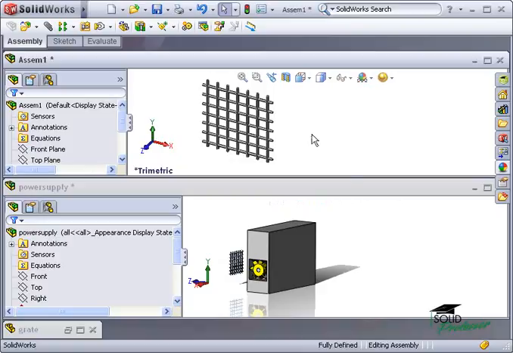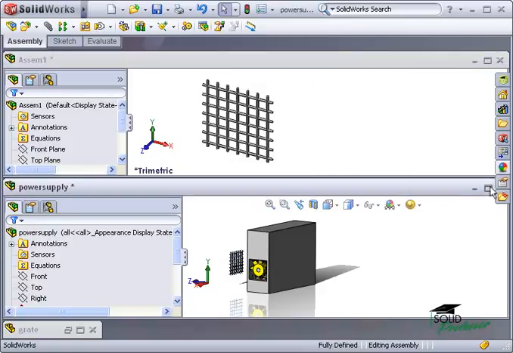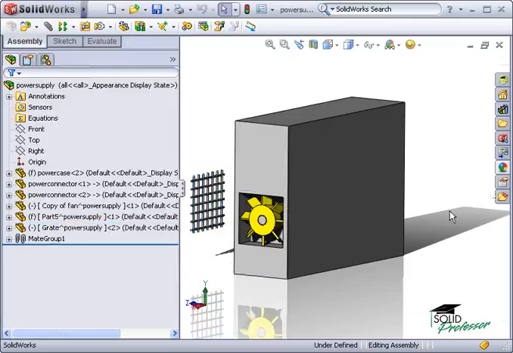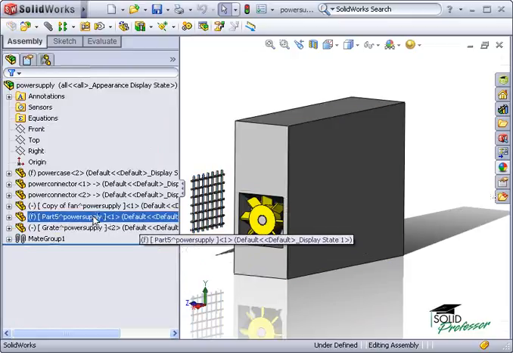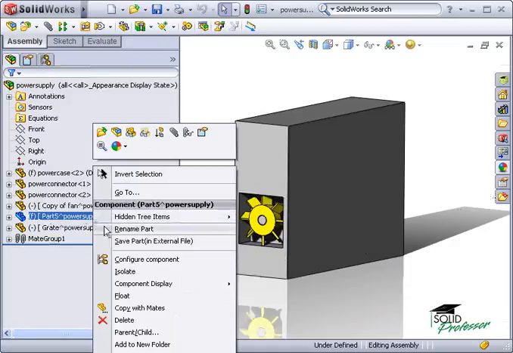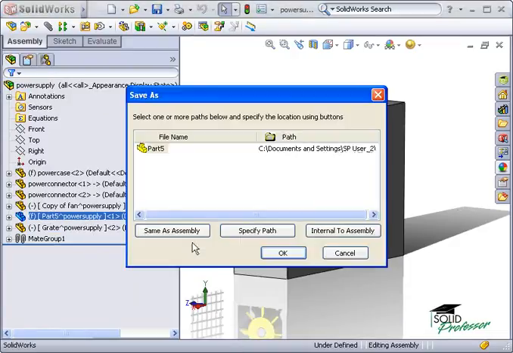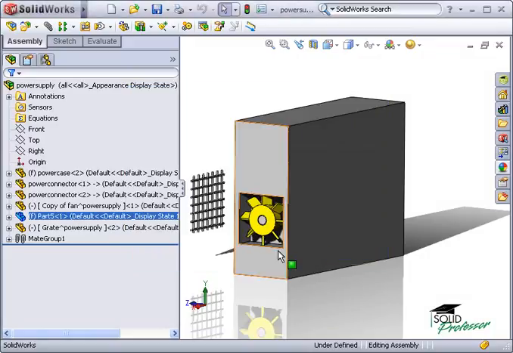To finish this lesson, I mentioned that if you decide you don't want to save the component virtually and instead would like an external part file, you can right-click on the virtual component in the Feature Manager tree and select Save Part or Assembly as External File. This brings up a Save As dialog box. Instead of specifying a path, I'd like to save this external part in the same location as the assembly. And when I click OK, the external part file is created.